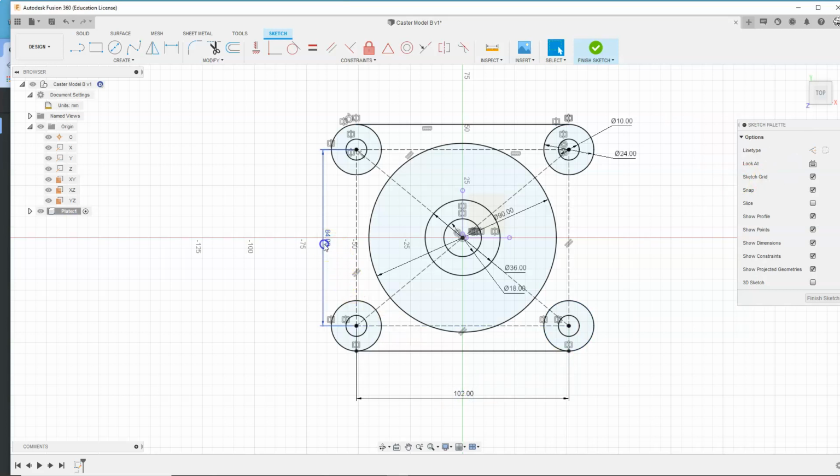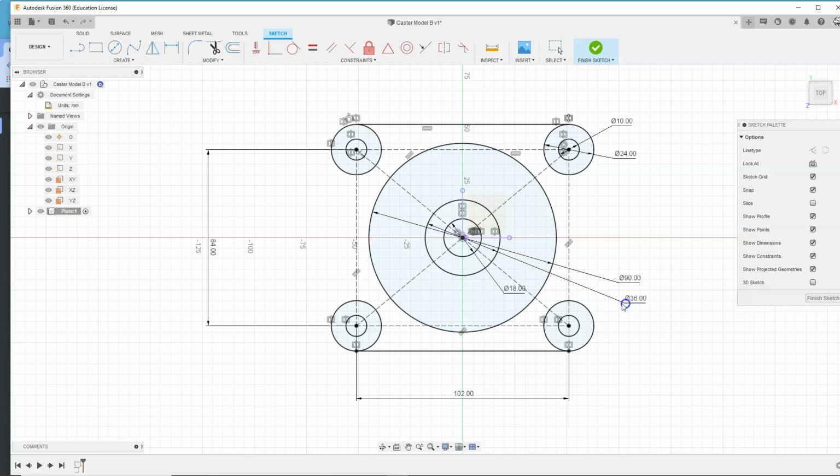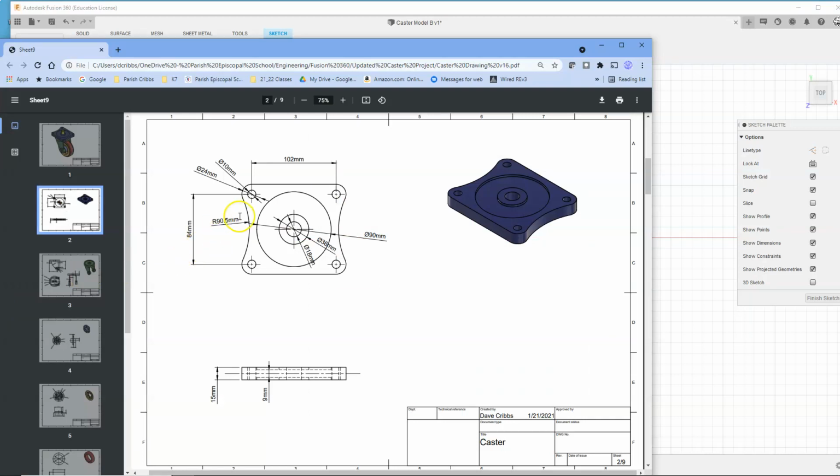I'm going to move some of these dimensions out of my way. Your drawings can easily get cluttered, so it's nice to be able to click and drag some of these dimensions out of the way where it's easier to see what's going on. The last thing I need is that arc right there. It's got a radius of 90.5, so that would be a diameter of 181. We can either enter it as a radius or as a diameter.